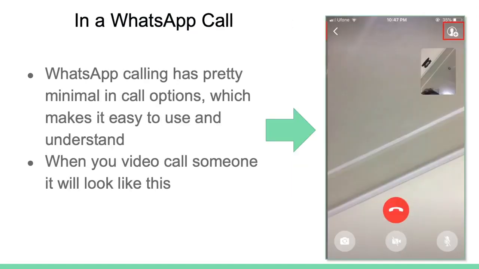WhatsApp does not have that many options to choose for phone calls, and that's actually very good because it's easier to use and it's easier to teach with. It's basically as easy as FaceTime, and FaceTime's another program that you can use and it's equivalent. And you can also video call them. When you do that, you can see on the right here that we've got a default picture, an example picture.